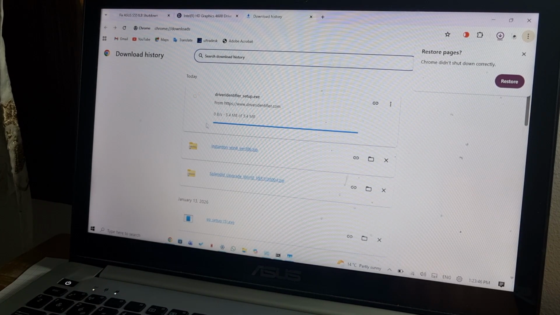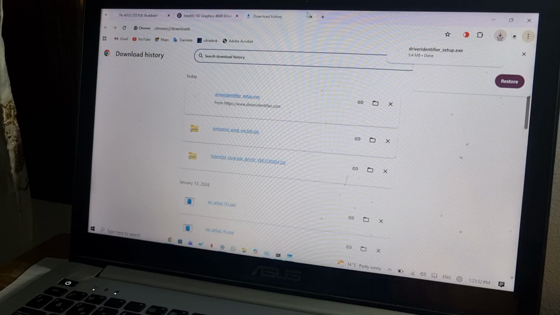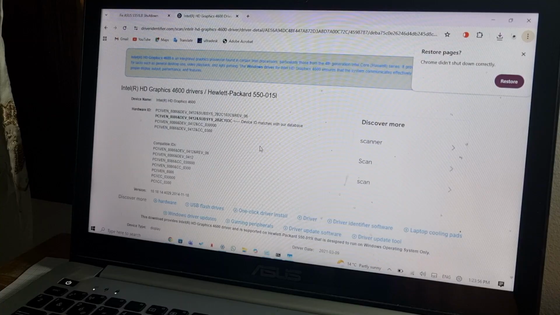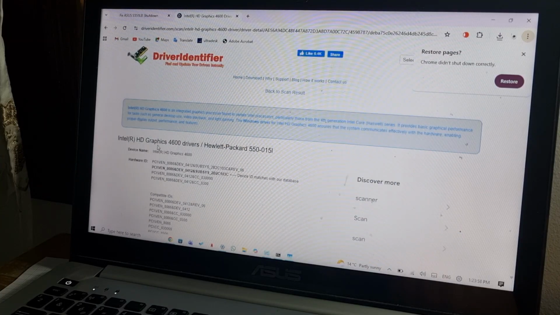Okay, and this is why I'm telling you to not download anything. I downloaded the installer of an app that's going to install the driver. This is not what you want. So how can you download just the driver? Come on.